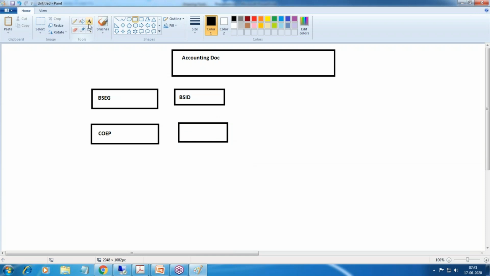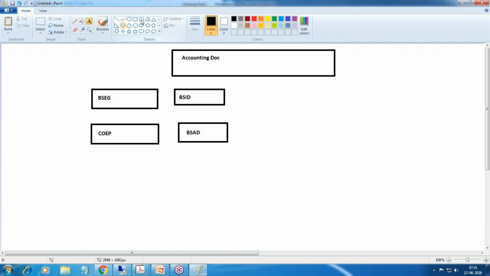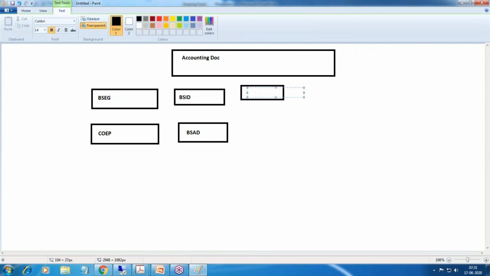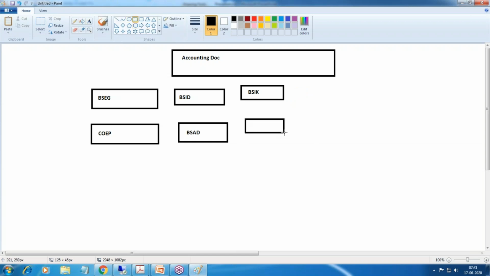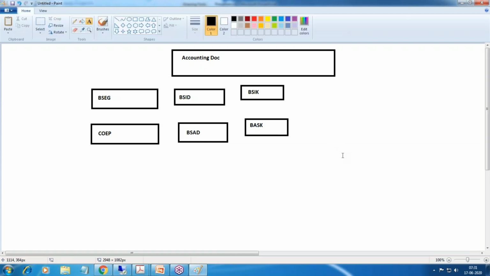If it is paid, sorry, received, then that item will be part of your BSAD, the cleared items. Similarly, if we are going to pay a vendor, the open item is BSIK, right? And if it is paid, then it is BSAK. These are all your index tables. Not only do we have index tables, we also have total tables.